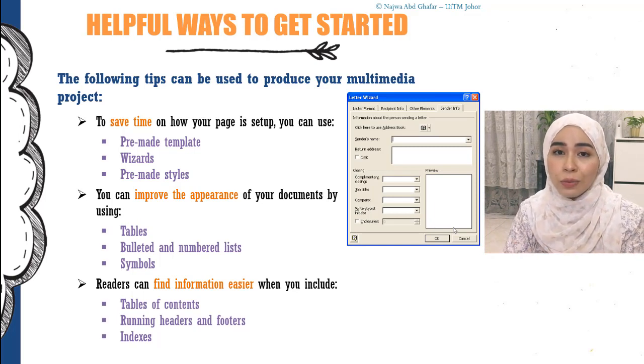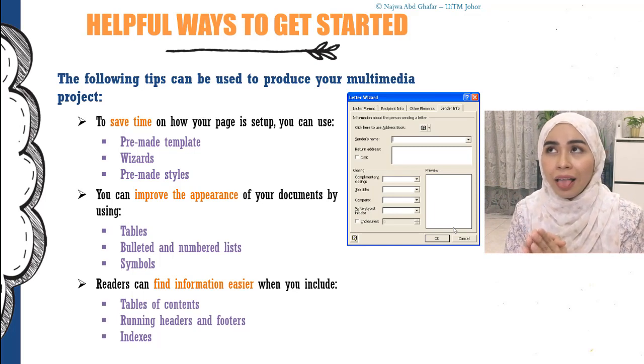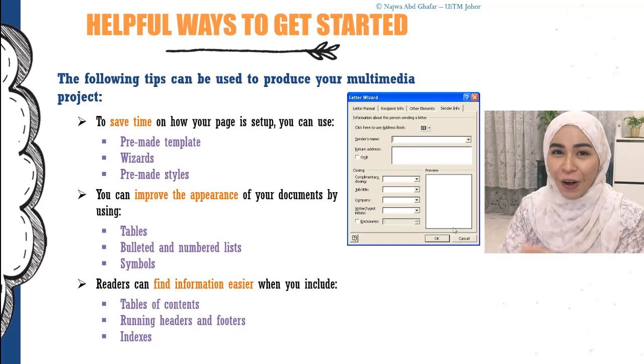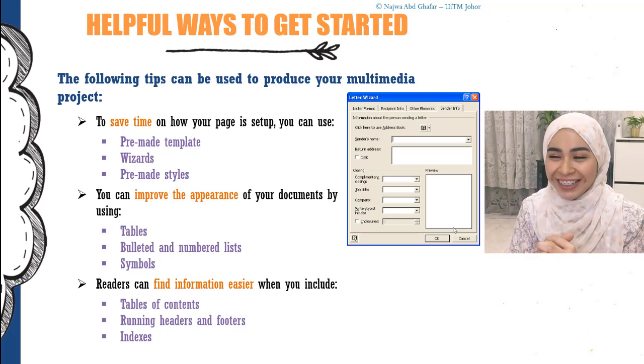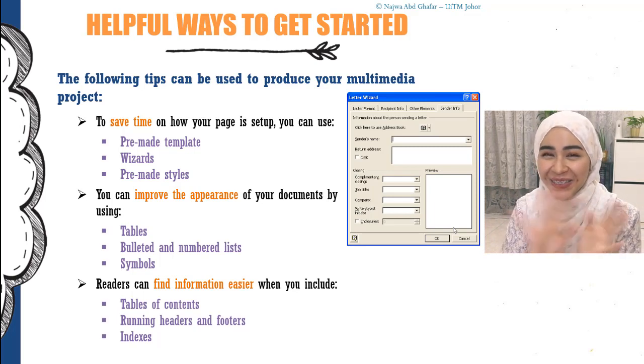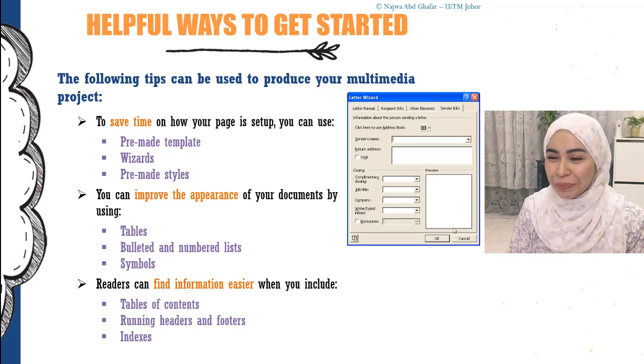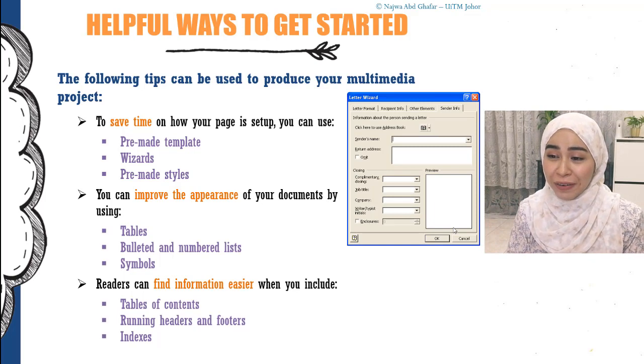Okay, so style deals with the aesthetic part of your presentation. Alright, moving on. You can also improve the appearance of your document.